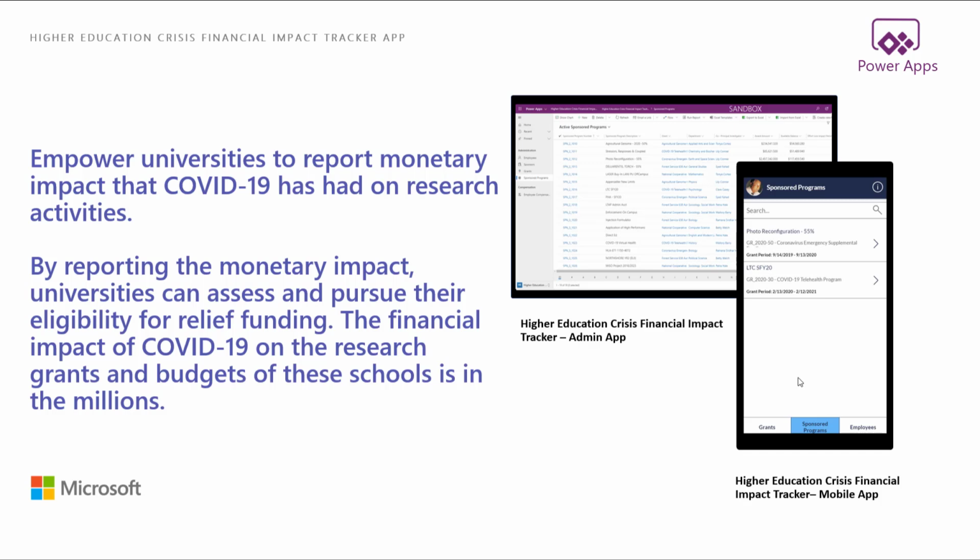Higher Education Crisis Financial Impact Tracker app empowers universities to report monetary impact that COVID-19 has had on research activities. By reporting the monetary impact, universities can assess and pursue their eligibility for relief funding. The financial impact of COVID-19 on the research, grants, and budgets of the school is in the millions.